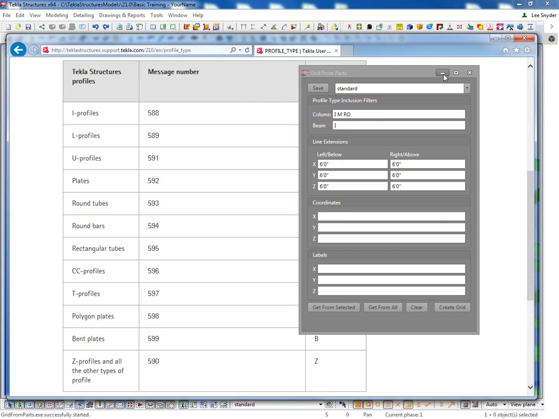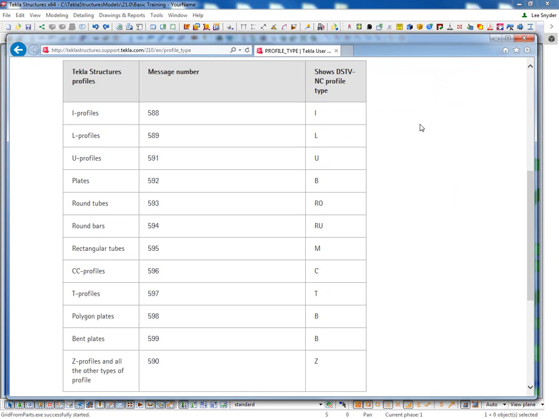So if you go to the Tekla user assistance and type in profile type, you can see a list of all of the profile types. So by default for the columns, I'm looking at the I profiles, so like our wide flange shapes. I'm looking at round tubes and rectangular tubes, so the M, R, O, and I. And then for beams, I'm just pulling in the I.